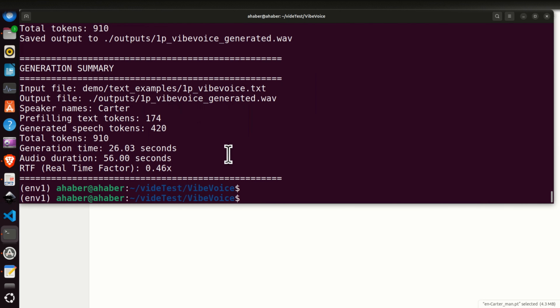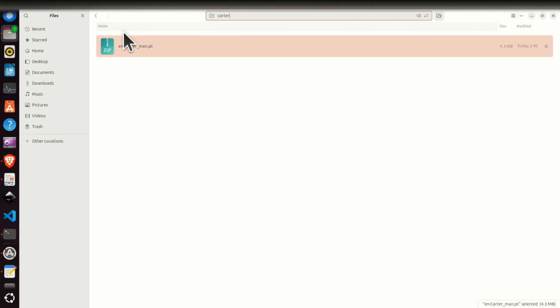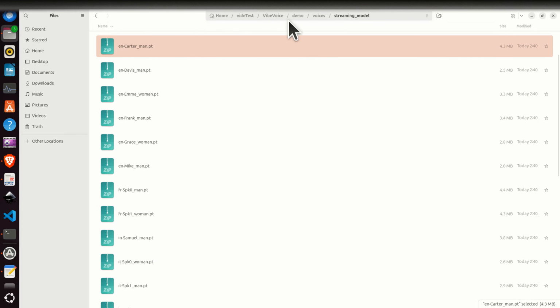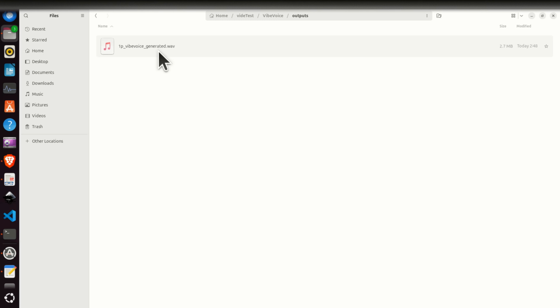And here it is. So let's see where the output file is. You can see where the output file is. So go here, go back one step, click here, go in the outputs folder, and here is the file. So let's play this file.